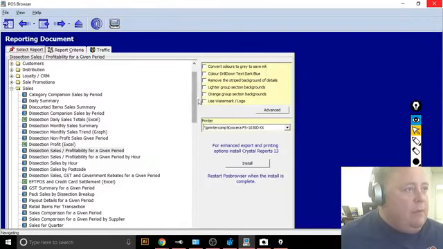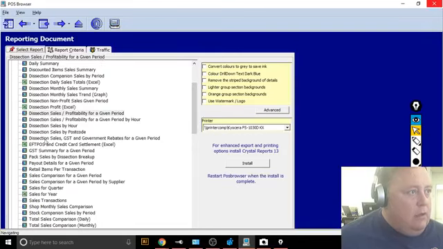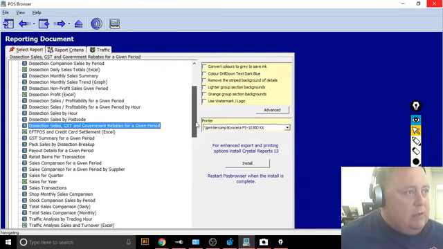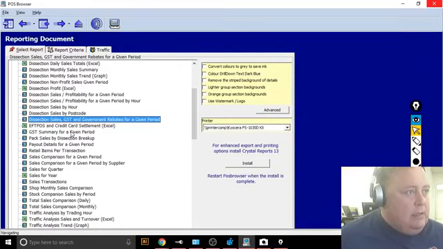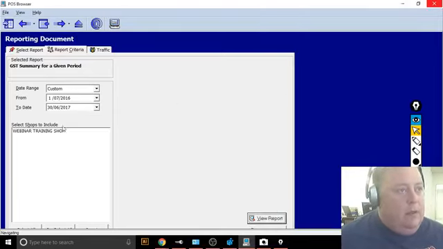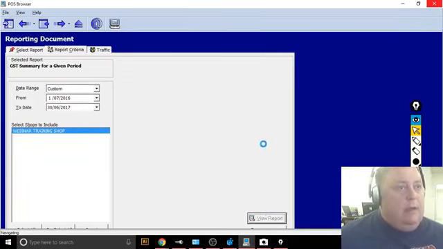So some other reports that you might be interested in for the end of year. You've got your dissection sales, GST and government rebates for a period, so you can check on them and get those figures straight away. GST summary for a given period, so we can come in here. Again, it's remembered what I've done from last time, and then I'm going to go into view report. I'm going to select a shop, and here we go. That'll take a moment.